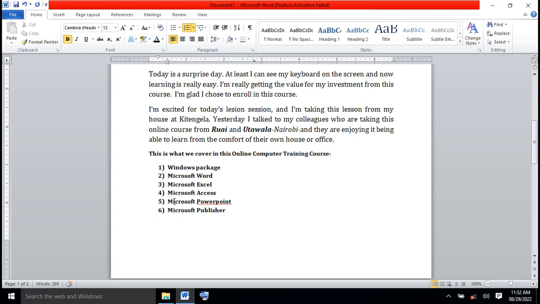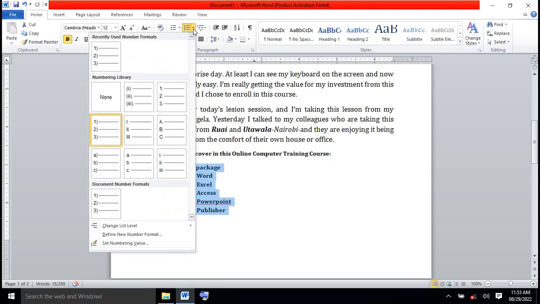There you go. So we have created a list of what you are going to be learning in this course, and that is how you create a list. Now, what if I want to change this list from this kind of numbering to a different type of numbering? All I need to do is highlight it. If I want to change the whole of it, just highlight my list like that. Then I go here to numbering. Then I pick a different type of numbering, like this one.